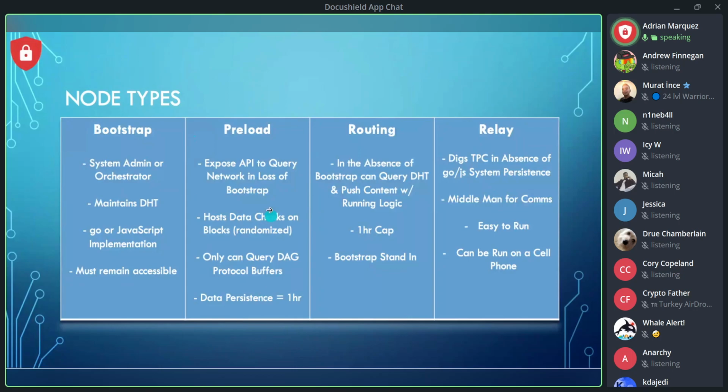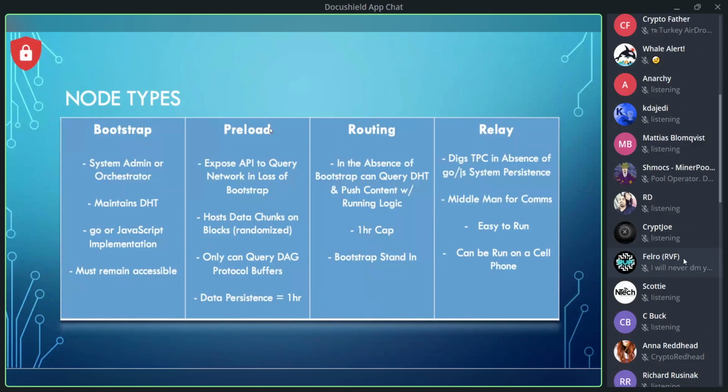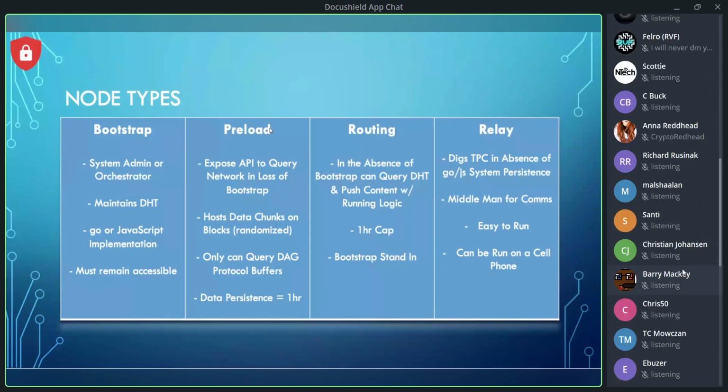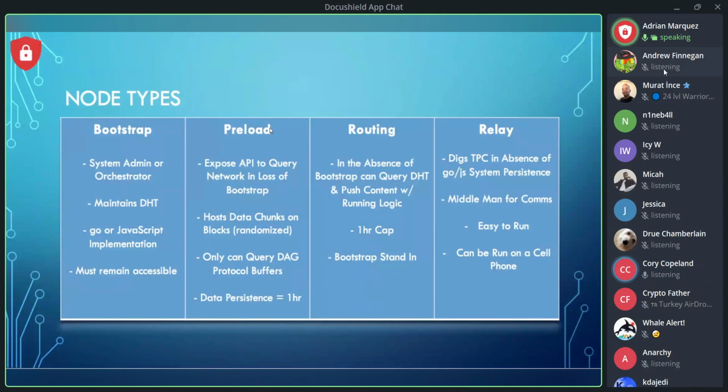Next, we have the preload node type. The preload gets the data ready for serving it up on the web, right? And anytime it's called, the preload is available and ready to display that information. It exposes the API, and it allows us to query the network in case there's a loss of a Bootstrap node.